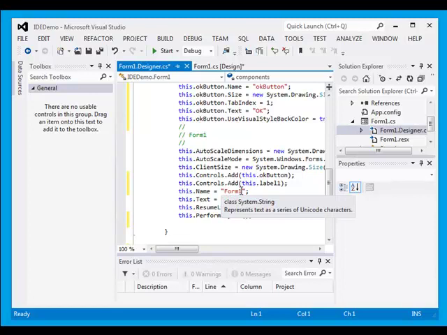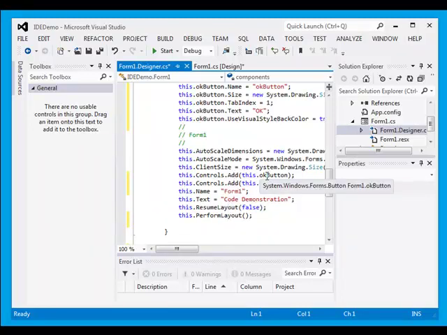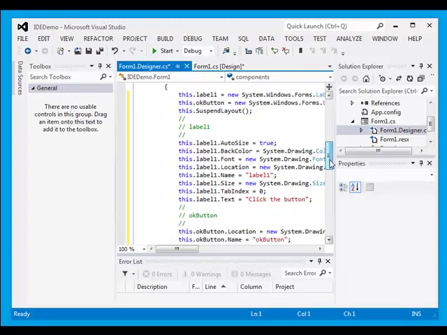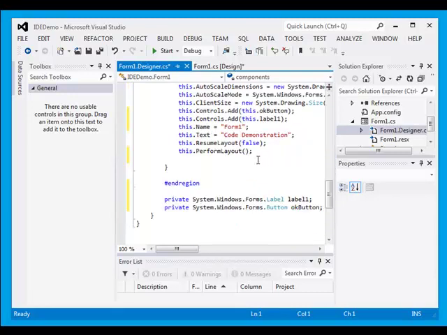Notice that the OK button and Label 1 have been added to the form. Its name is Form 1, and notice up above SuspendLayout was called. This suspends all the changes until they all take effect. It speeds up the implementation of all these changes. At the end of the InitializeComponent method, the layout finally takes place.